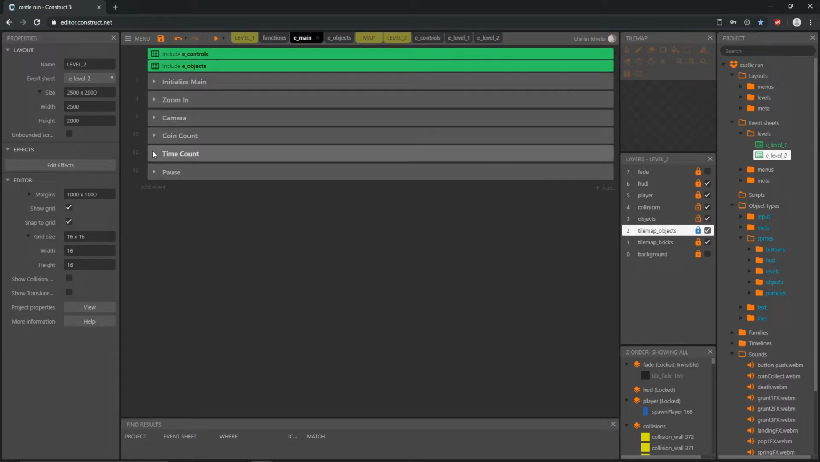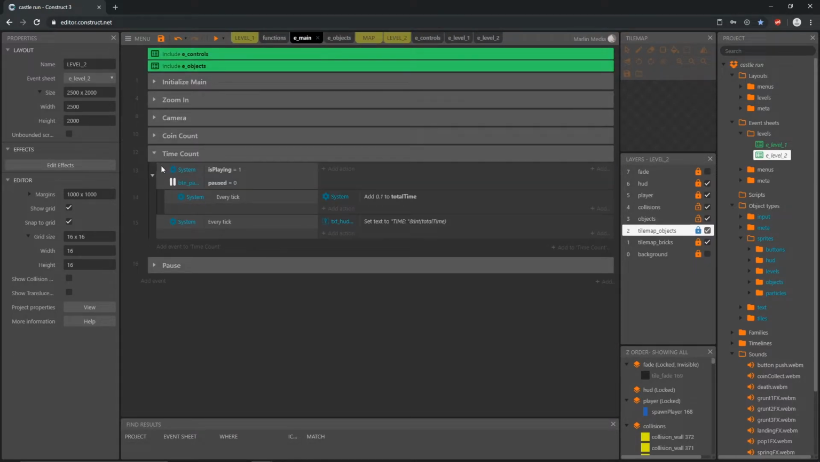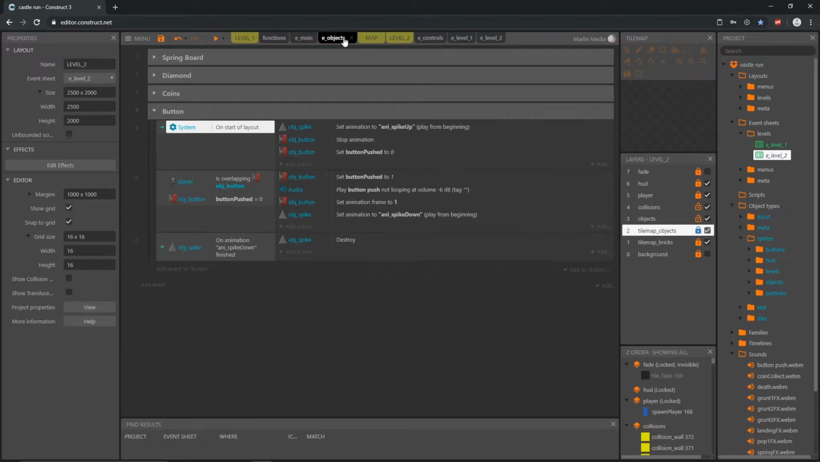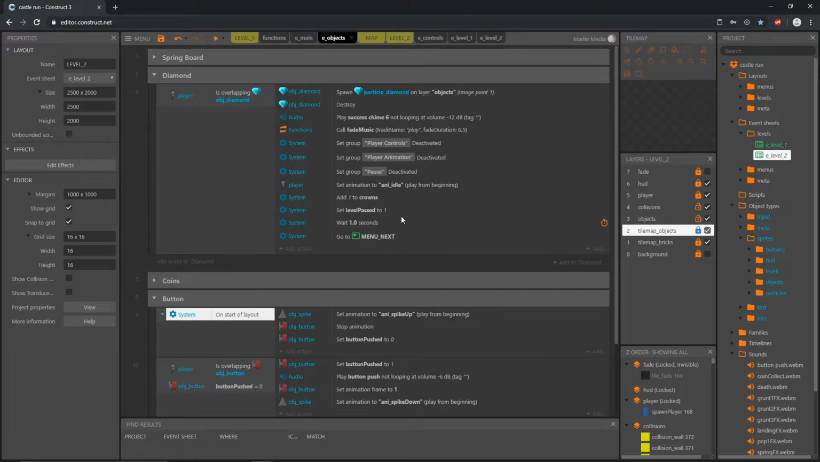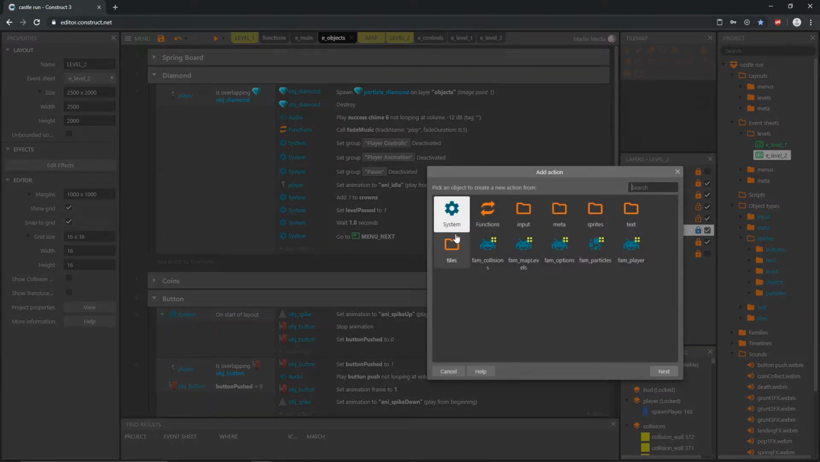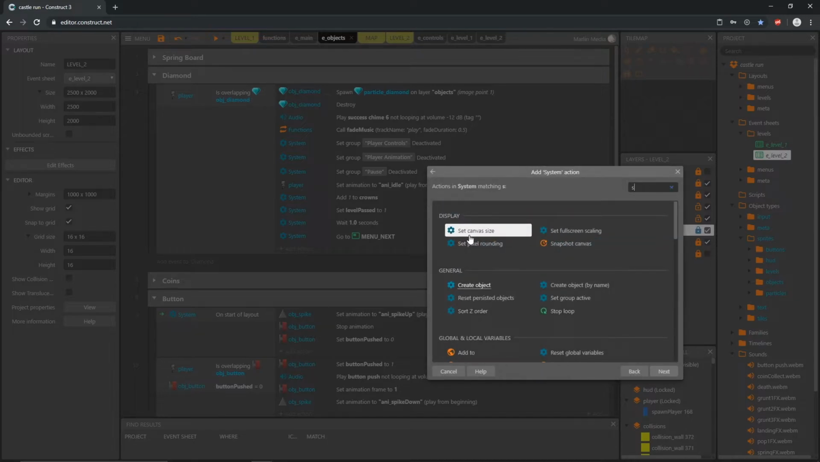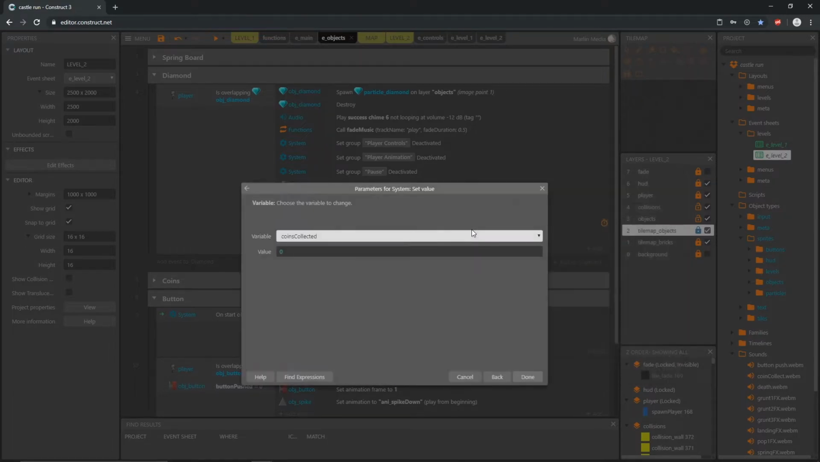In our main event sheet, in our time count, we have is playing is equal to 1. So I think over in our objects where our diamond is, it's not set up. Okay, so I think that is our issue here. So let's go ahead and add an action to our diamond group and go into our system, and we want to set the value of is playing to 0.